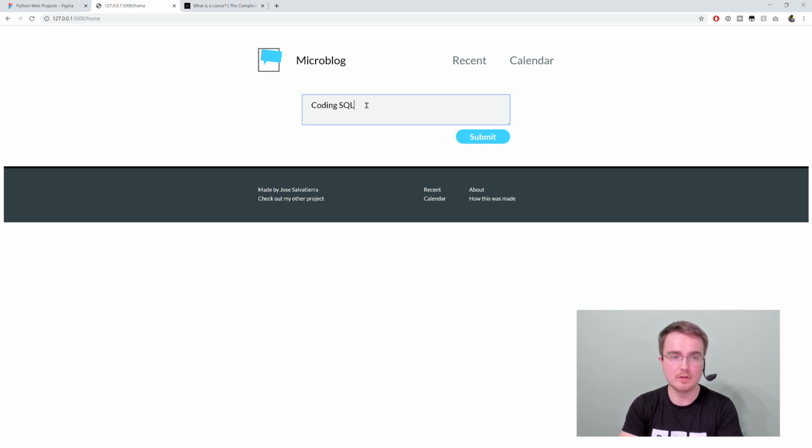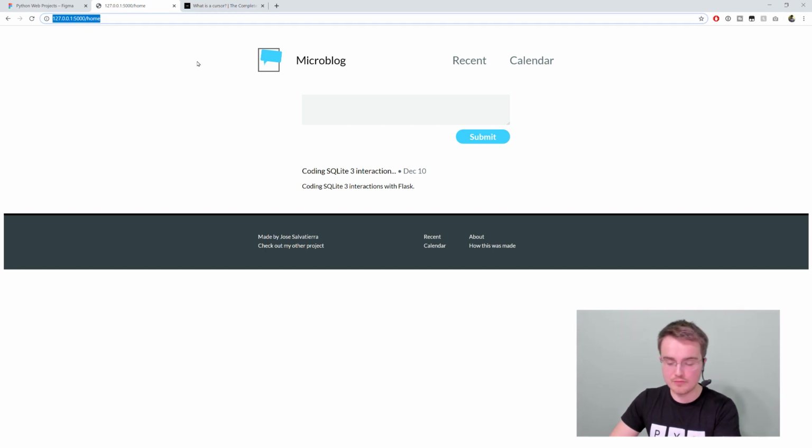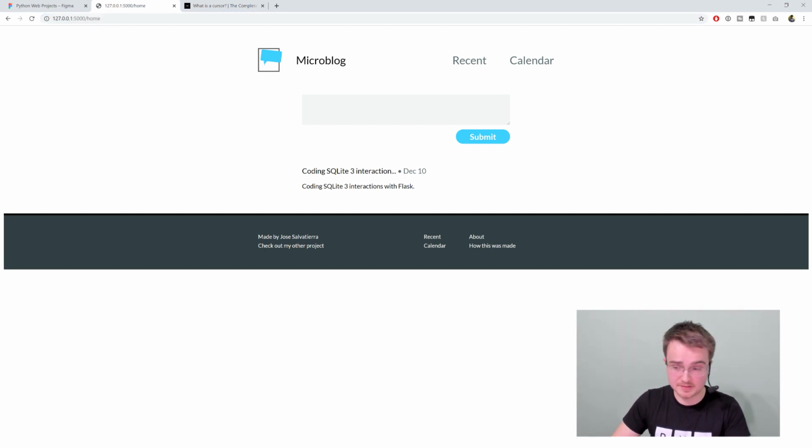Coding SQLite 3 interactions with Flask. For example, there we go. So now we've got our stuff sitting in the database. If we refresh the page, that is still there.